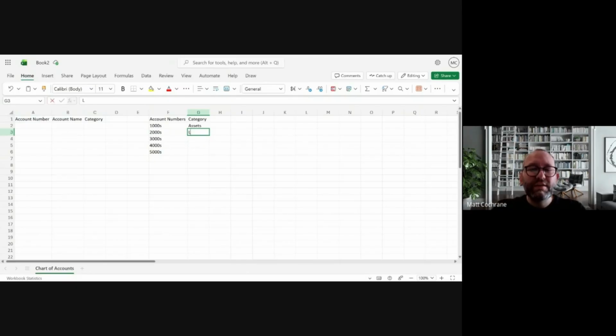For 2000s, we're going to have liabilities. For 3000s, we're going to have equity. For 4000s, we'll call it income. And for 5000s, we're going to have expenses. Every income account should begin with 4, and then the other 3 numbers are going to be based on how we want to classify them.